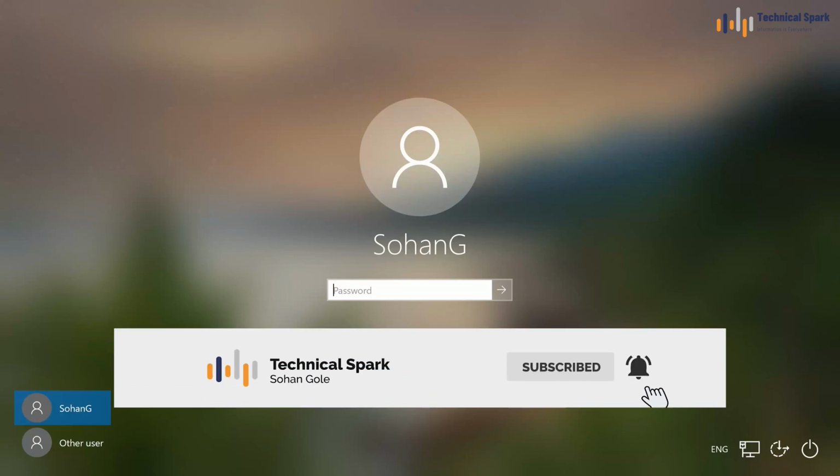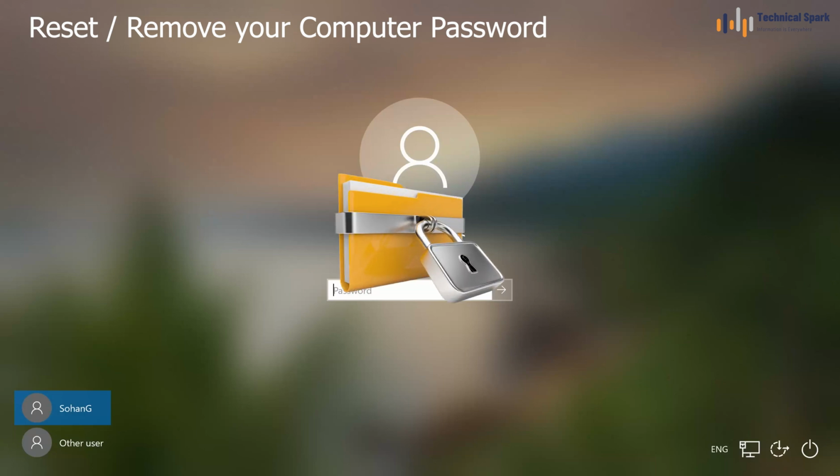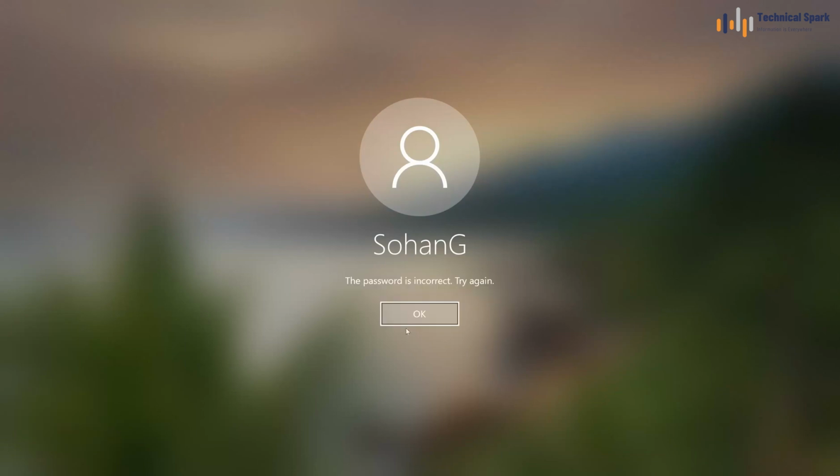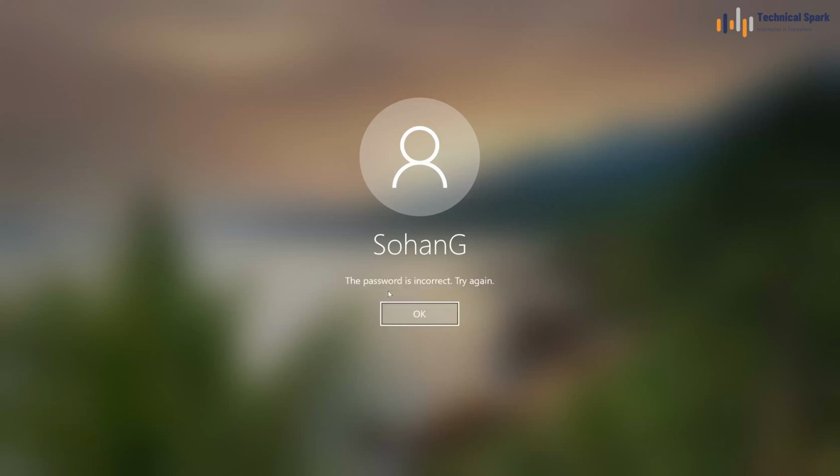In this video, I'm going to show you how you can reset your password without losing your data. Today, 99% of computer users protect their data using a password. But what if you forgot that password? If I go with an empty password, it's not working. If I type anything here, it's also not working.